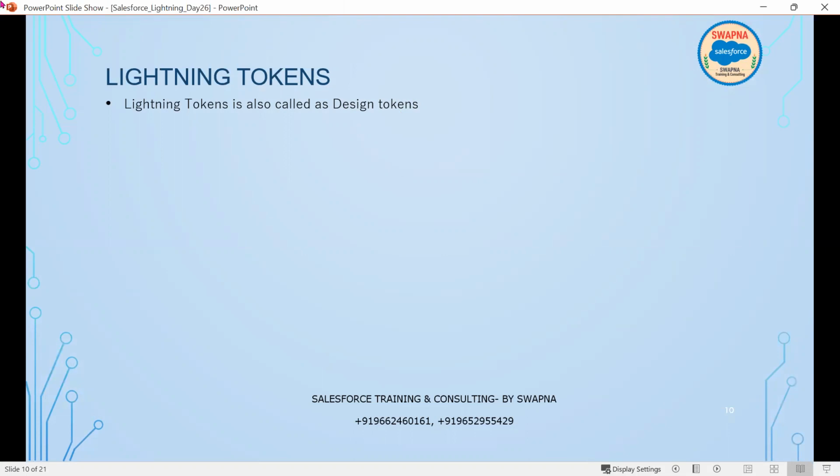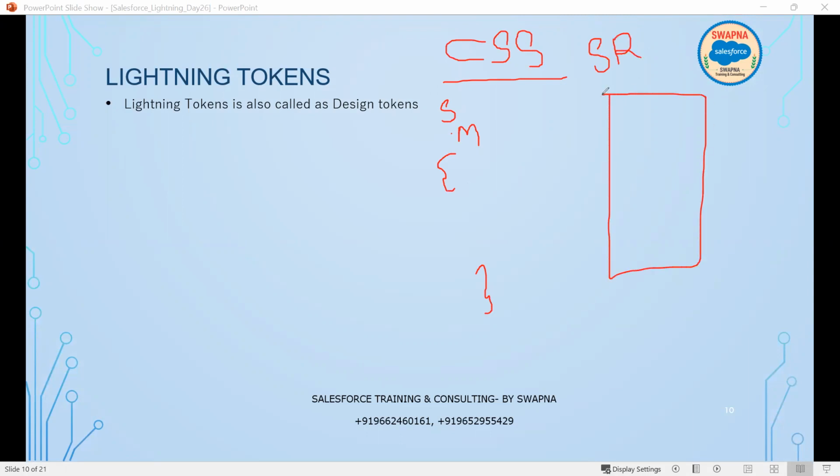Now, tokens are basically for styling, the CSS styling. We have multiple ways to implement CSS styling. You can go to the style component and write your own style sheet here, or in the static resource, you can upload a common file. You can call that file from the lightning component and implement the style. These are the two ways which we have seen.